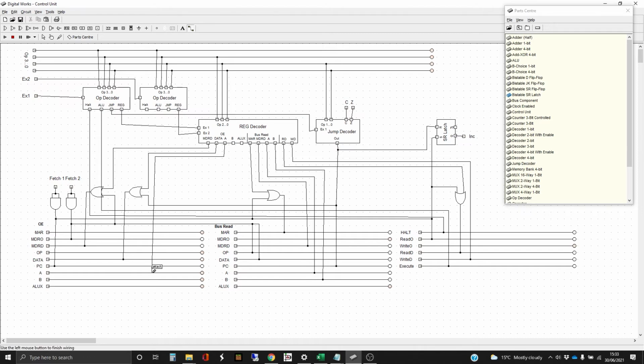Which is reasonable because A is really only subject to data being moved around and then goes into the ALU. Similarly with B, and then ALUX, again, nothing connected to that. Right, so I think that's all of them. I'm having a look around at everything here.